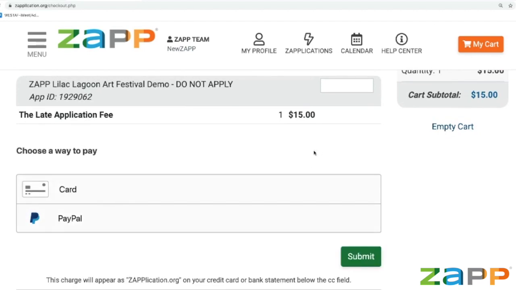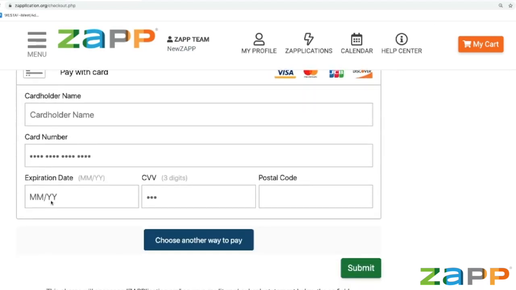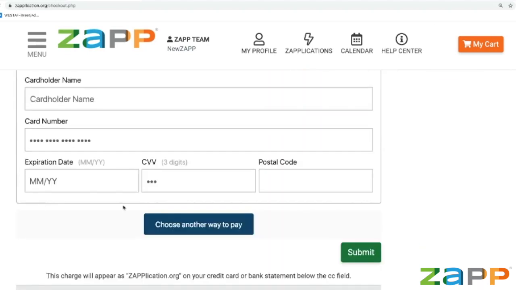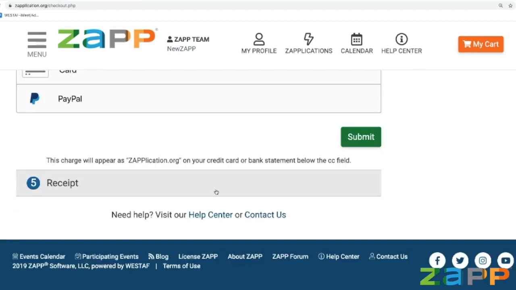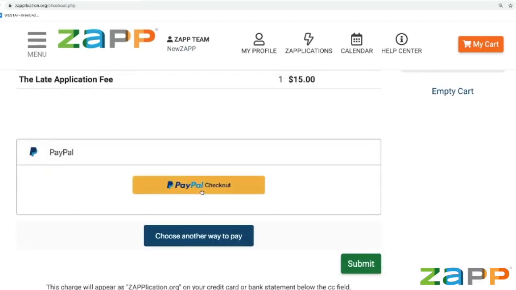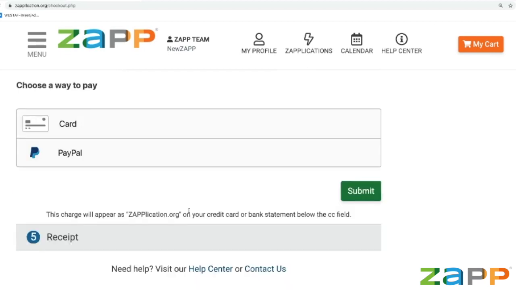So once I click move forward with the payment, I have the option to either add a card, looks like this, or if I decide, oh no, now I want to pay with PayPal, I can pay with PayPal right there and go right to PayPal checkout.